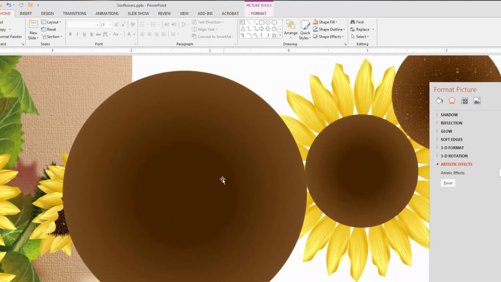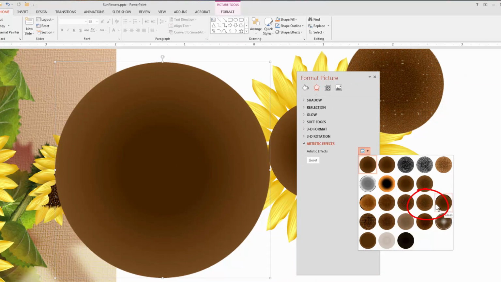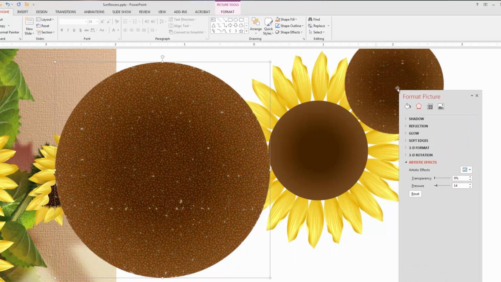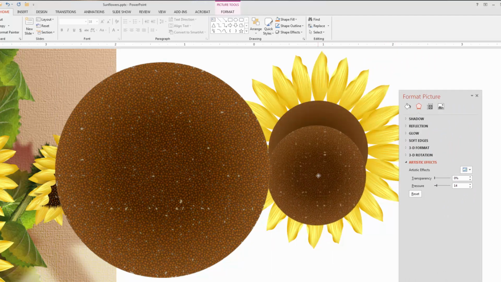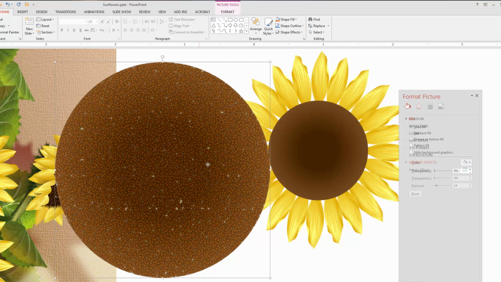Okay, so now I'll just do this one. I'll apply the mosaic bubbles through here, and you can see that. Now if we make a comparison, they're very different. So mosaic bubbles is definitely one of those picture effects that scales to the object. Okay, we don't want that. Let's get rid of that one and let's work with this.